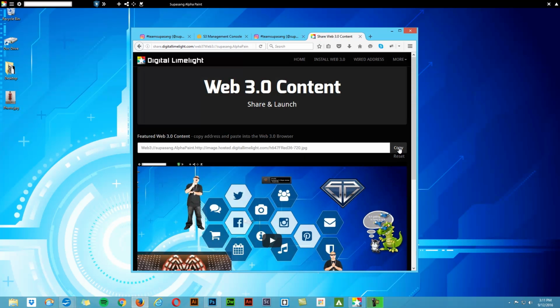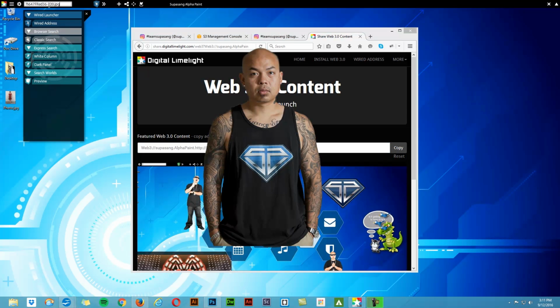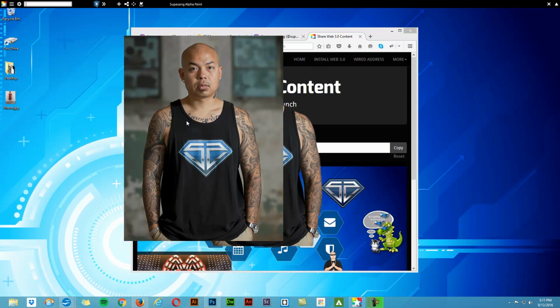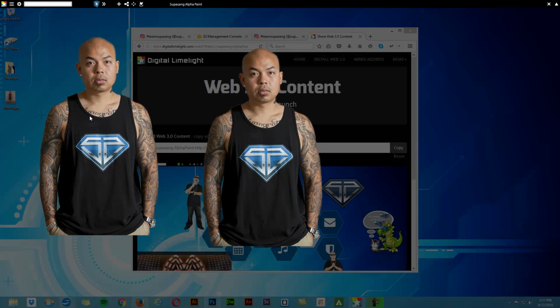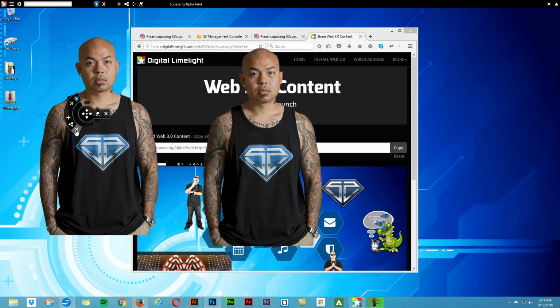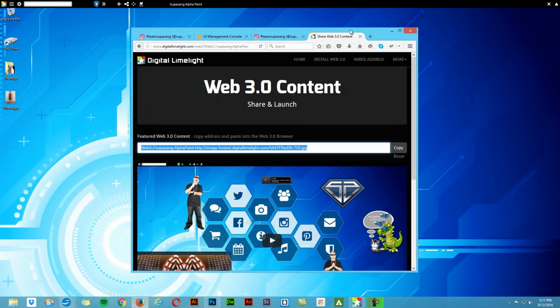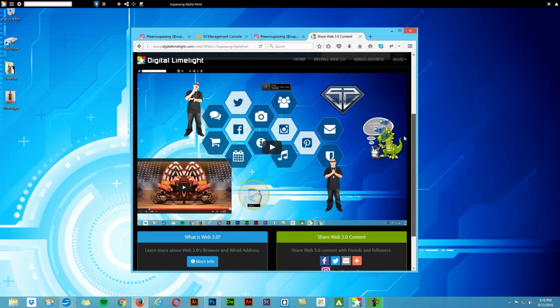Here, we're going to copy the address with the Copy button. We're going to paste it into the Web 3.0 browser to test it out. And there it is. This Share and Launch page is a great page to share your new AlphaPaint image with family and friends.